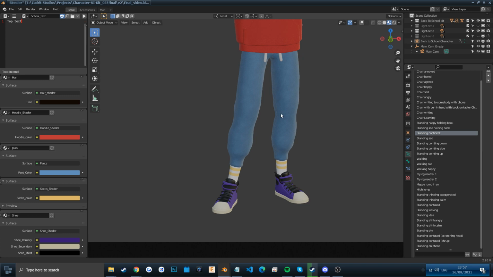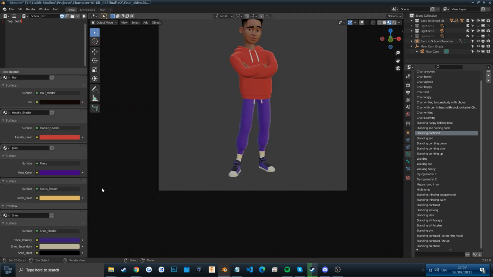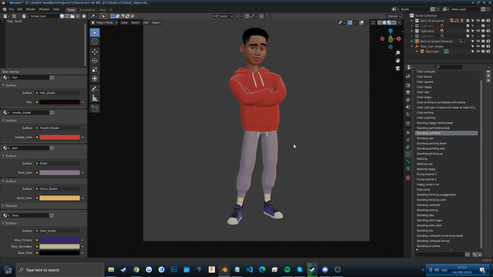Now we're gonna change the pants. You can see under pants, pants color. We'll just move around whichever we like the most. Oh, actually, let's go with purple. Strong purple. No, we'll go back to white. Okay, as you can see, it's just a playing around thing, pretty simple stuff.